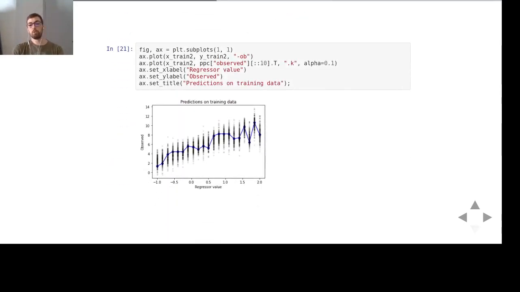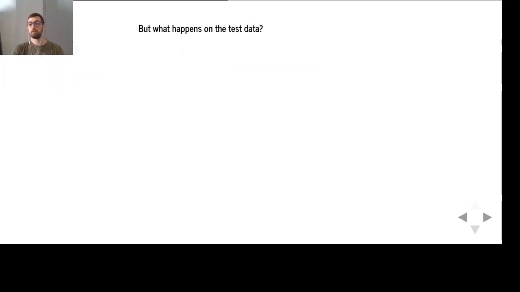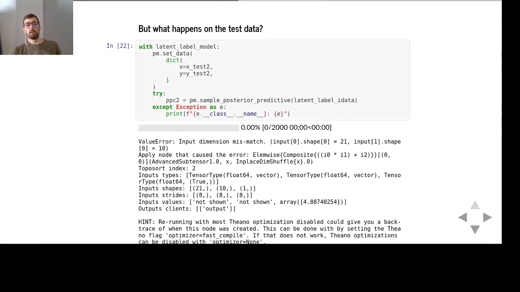And our predictions on the training set do work, and they don't error out. But what happens when we add in the test data? Remember, the test data now has a different shape. So what happens is that we start getting value errors, in this case an input dimension mismatch. We have something that has shape 21 against something that has shape 10. And remember, the training dataset had shape 21, and the test dataset had shape 10.